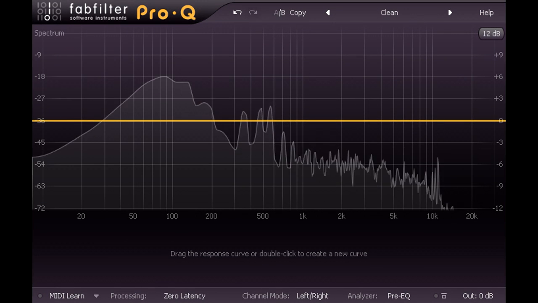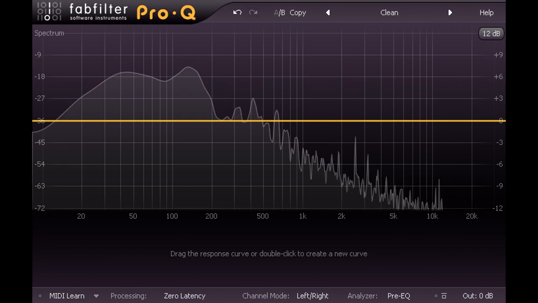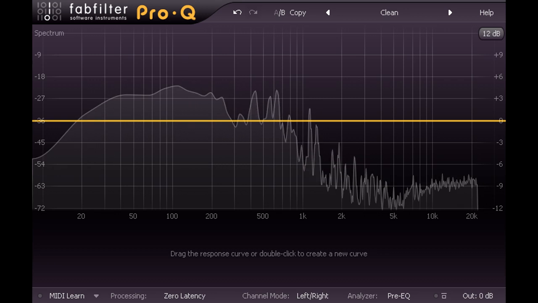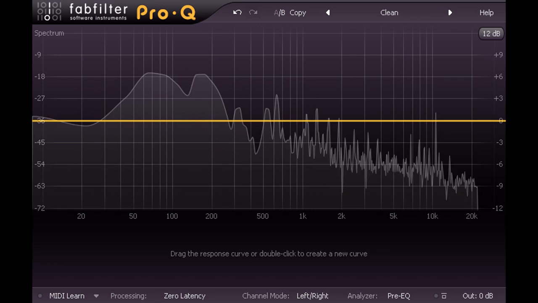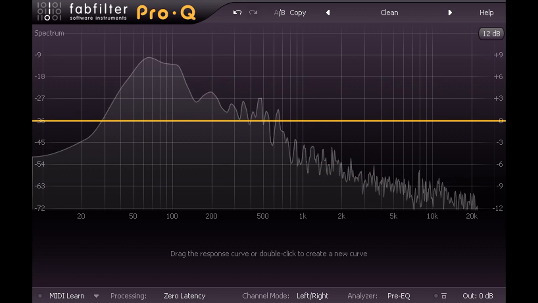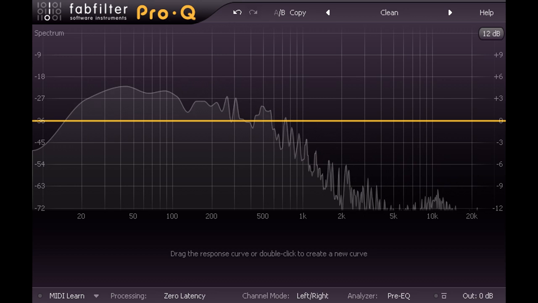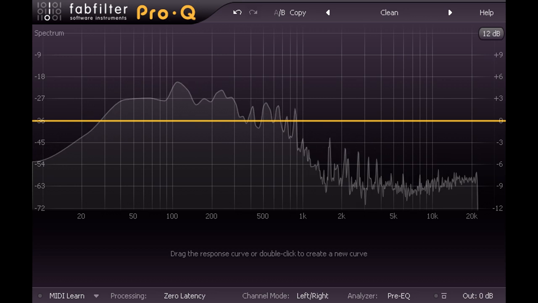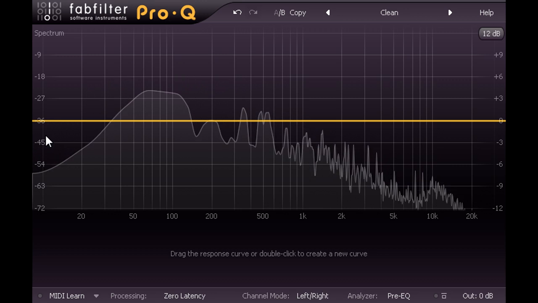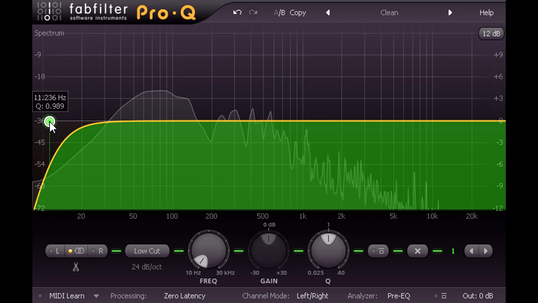I mixed this track away from my studio using headphones, and it suffers from the common problem of too much low sub-bass content. This mistake is also easy to make when mixing on small near-field monitors. If you can't hear the very lowest frequencies, they can easily get overhyped without you realizing. I'm going to start by double-clicking the left side of the graph to create a low-cut filter.